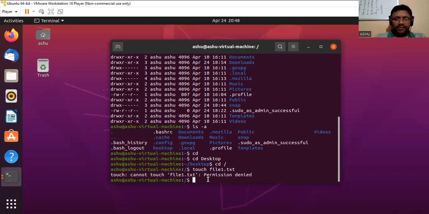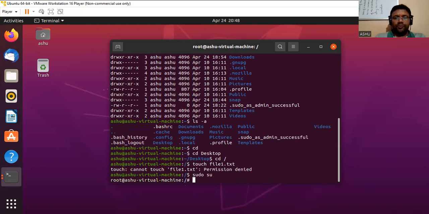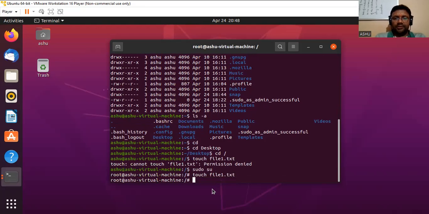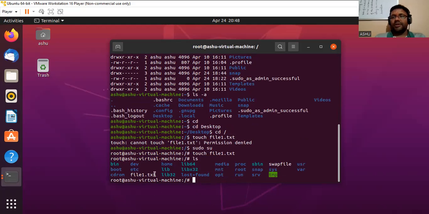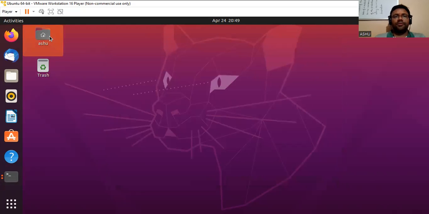Here permission was denied, so I'm putting sudo su, and then I try to use touch file1.txt. Now it is there. If I put ls, you will see file1.txt appearing over here. So in this way you can create this file. And suppose you want to use any command to display what exactly the content of that file is.